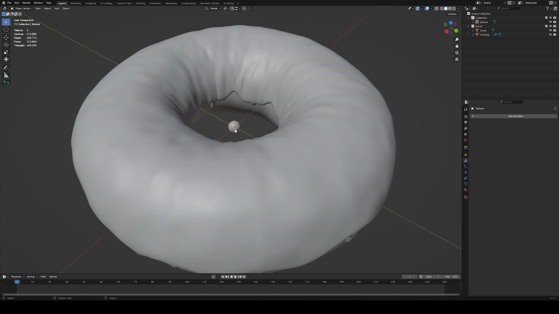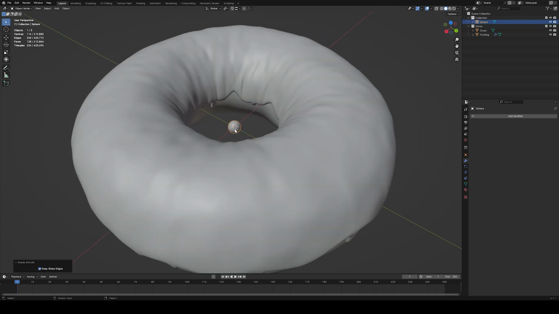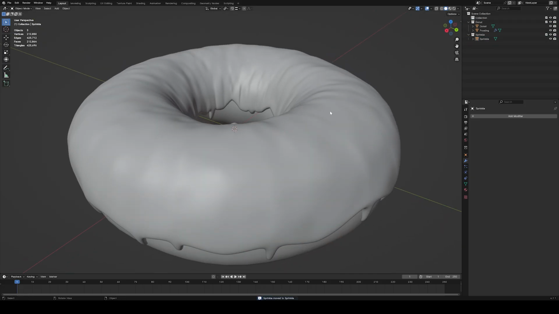So we have 0.005. I'm going to click on the sprinkle here. We're going to shade it smooth. And we're also going to name it sprinkle. In addition to that, we're going to give it its own collection by moving over here and hitting the M key. So we're going to do collection, calling it sprinkle. Great.